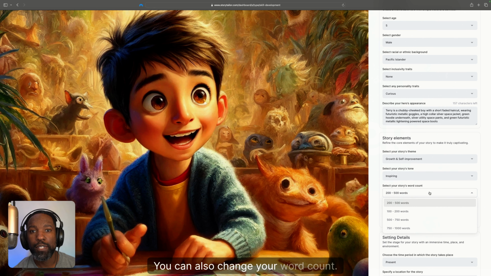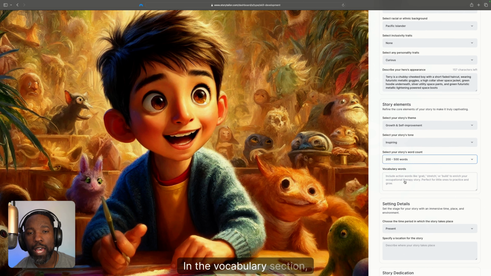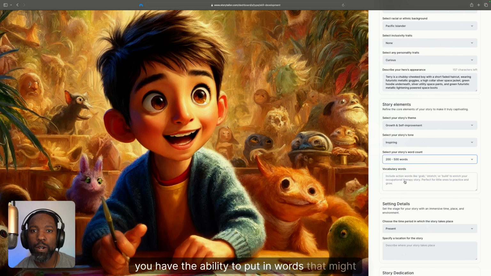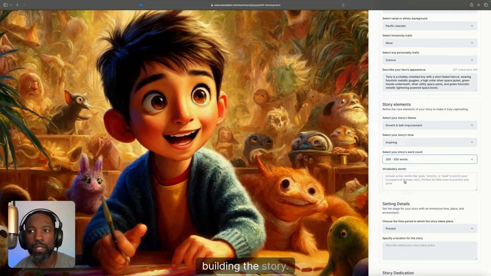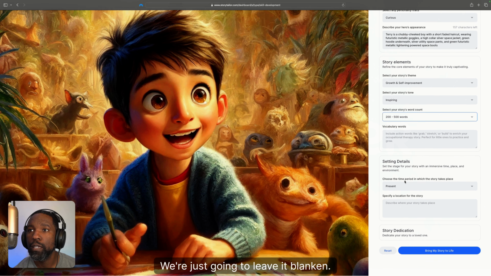You can also change your word count. We'll leave it set to 200 to 500 words, but you can also increase it as high as 750 to 1,000 words or decrease it to 100 to 200 words, depending on the needs of the little person that you're building the story with. In the vocabulary section, you have the ability to put in words that might make a little more sense contextually to whatever it is that you're trying to address and assess by building the story. Just make sure that you comma separate it, and you can use short phrases as well if that helps in your story type. Here, we're just going to leave it blank.